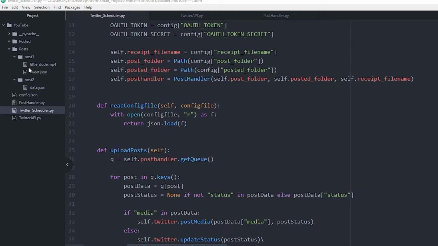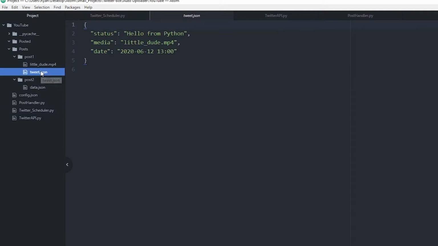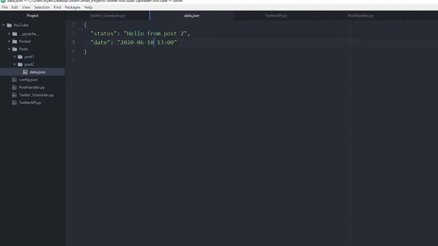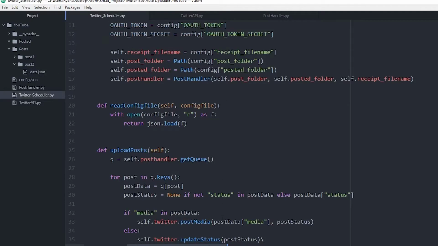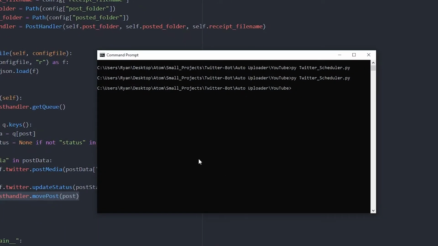Alright, so we're going to test this out. I just changed around the posts a little bit, so now in post 1, which should be posted, we will have a status, hello from Python, as well as a little video. And then for post 2, we're just going to have a status, and this should not be posted because this is after the current date. So let's check this out.